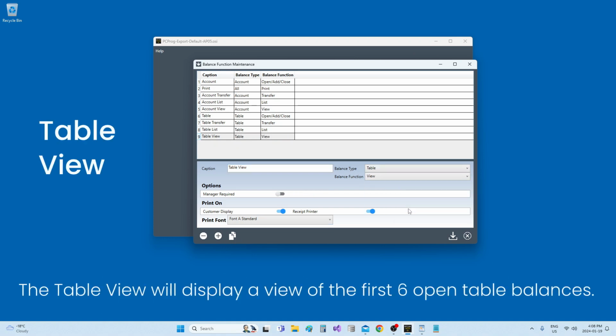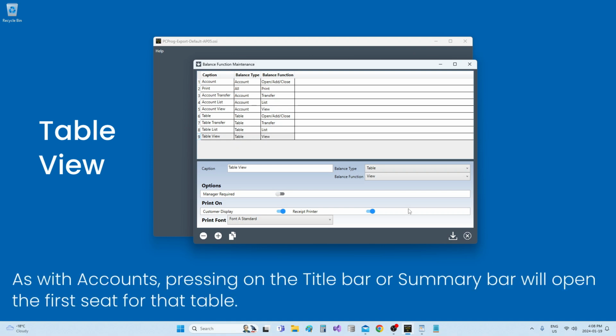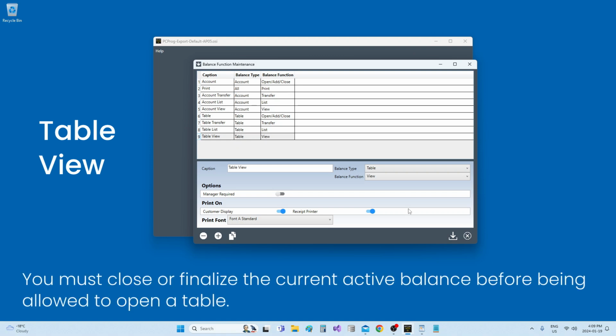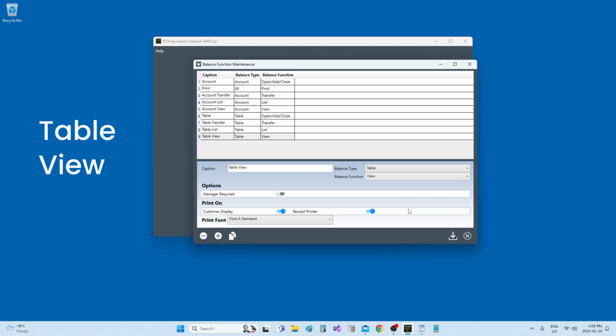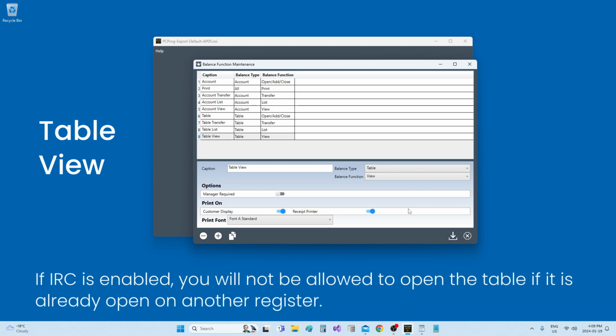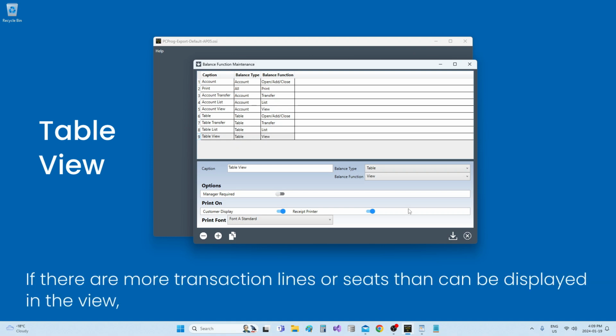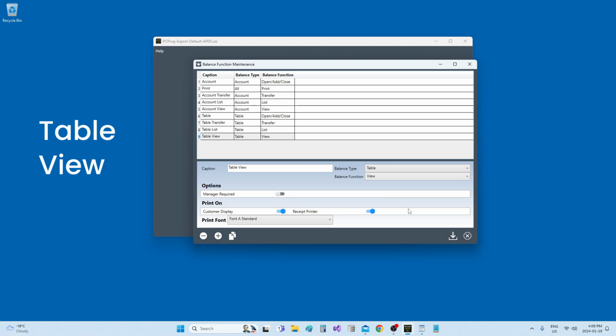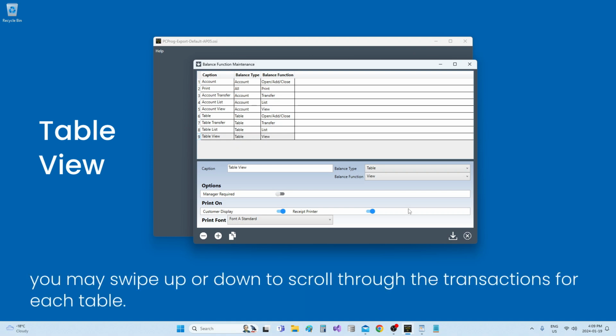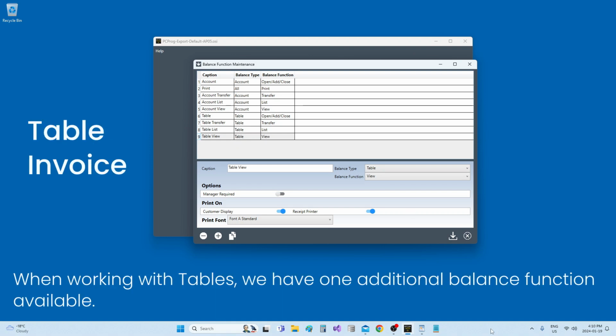The table view will display a view of the first 6 open table balances. As with accounts, pressing on the title bar or summary bar of the table will open the first seat for that table. You must close or finalize the current active balance before being allowed to open a table. If IRC is enabled, you will not be allowed to open the table if it is already open on another register. If there are more transaction lines or seats than can be displayed in the view, you may swipe up or down to scroll through the transactions for each table. When working with tables, we have one additional balance function available.